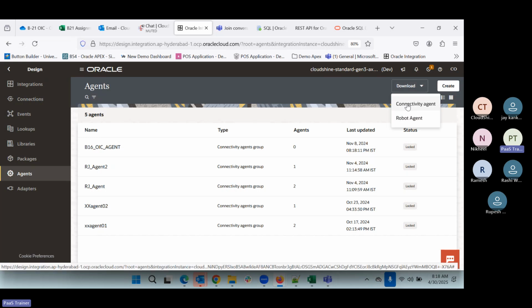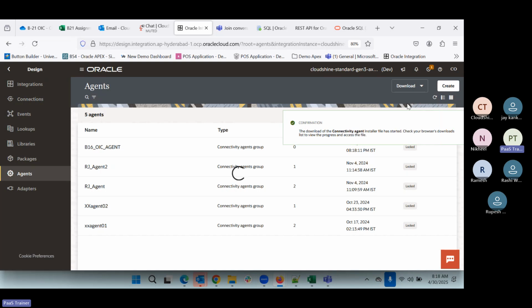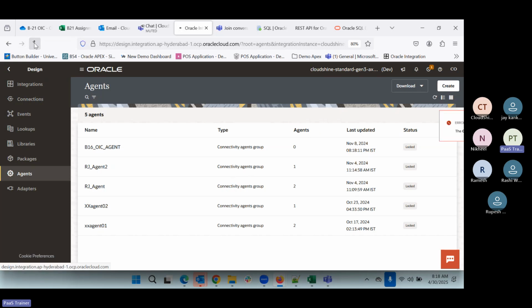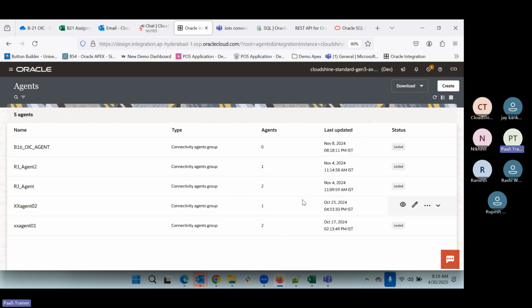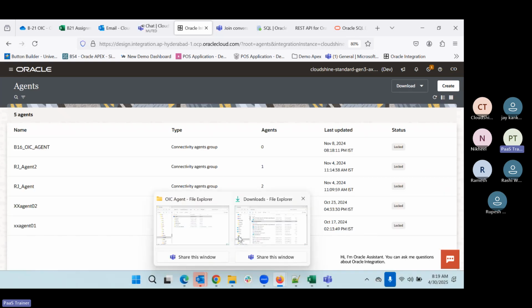So what is that connectivity file? Once you do it, it will download one file for you. This file is going to be around 200 MB or something. So you can download this file. This is the configuration file. It is going to be the same across all. So that is what we will have in this one. I'll just refresh because I already have that file with me.